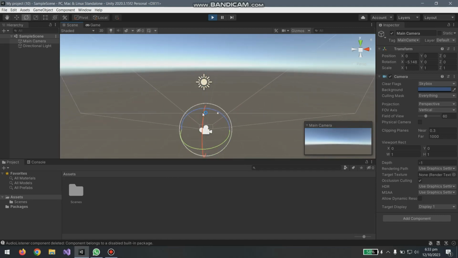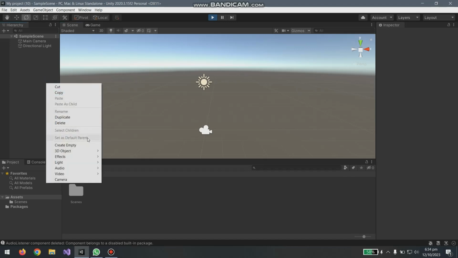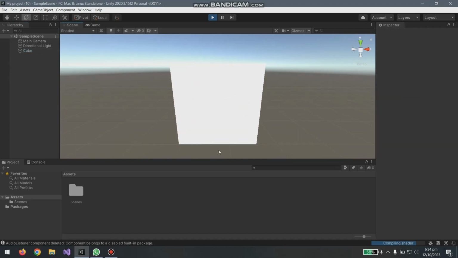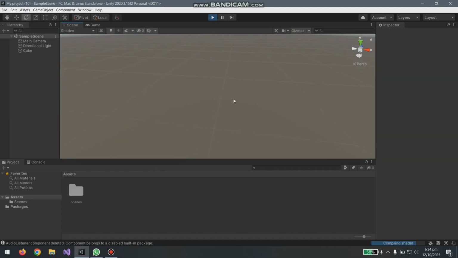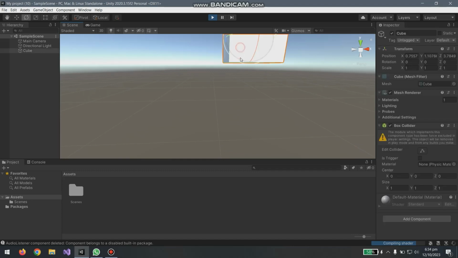Okay. There can be multiple cameras, but for now let's focus on a single camera. So the first thing we are going to do is create a 3D object, and let's check where it is located right now. Right now it is located somewhere in the sky. You can see the original grid lines are below the cube, and the cube is actually not on the ground.